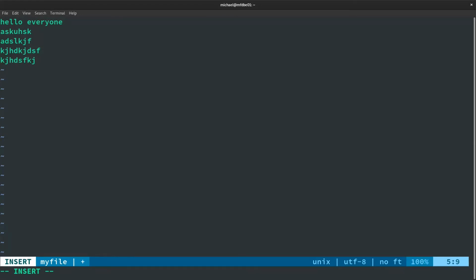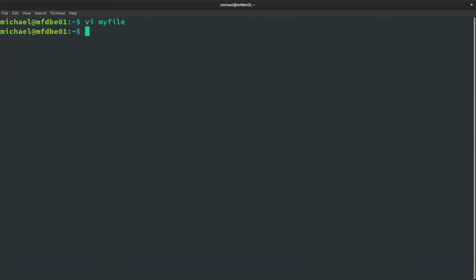But then when we want to save, we need to go back to normal mode. So you press the Escape key, and that takes you back to normal mode. And then to save, there are a few different ways to save. I'll show you the one I use. You do Shift ZZ. Okay, and now if we cat my file, you'll see that that's saved in there.